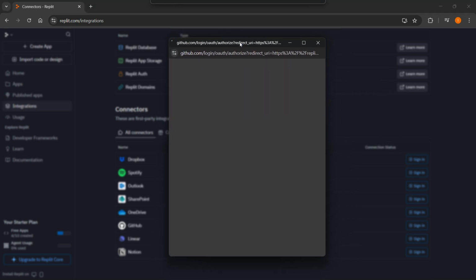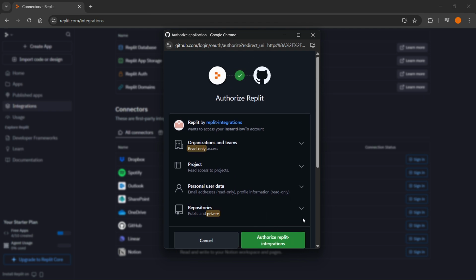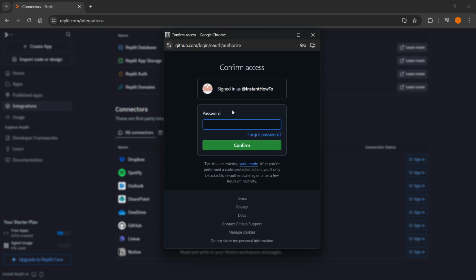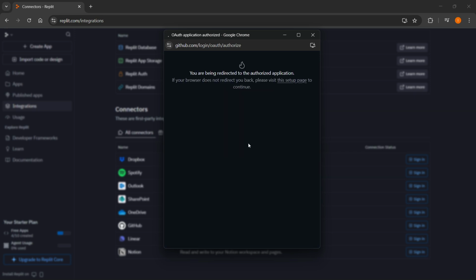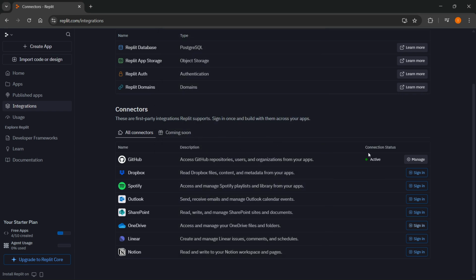It's going to take you to a separate window over here where you basically have to authorize everything. So just go through this process, click on authorize Replit integrations like that. And then you have to, of course, type in your password for your GitHub as well. You want to confirm that too. And after you're done with that, you are going to be redirected. It's going to say connected successfully. And as you can see over here, my connection status is now active and I'm successfully connected.